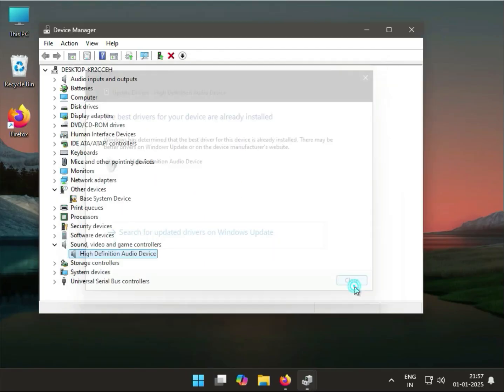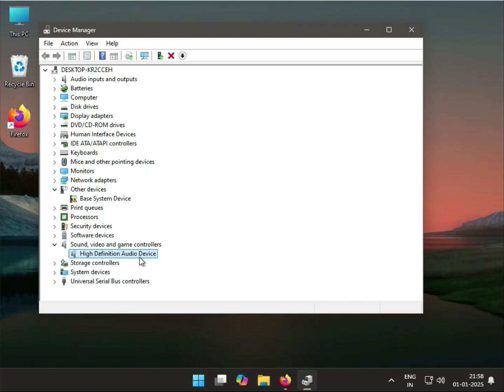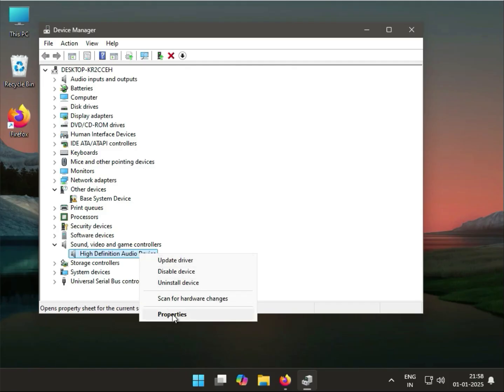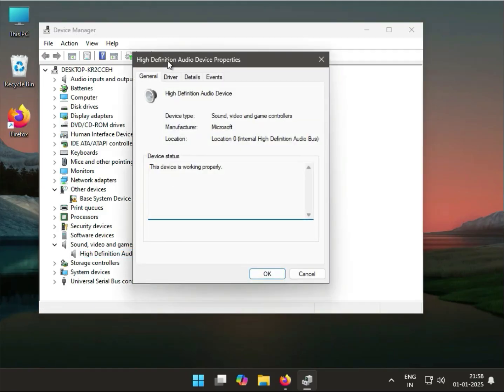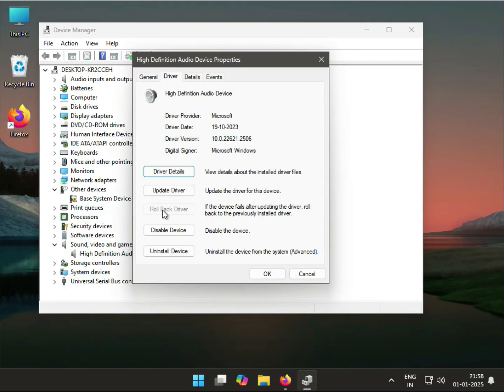And then close it. If it is not updated, and if you are shown some error, right click, go to properties, and then click Driver, and then click Roll Back Driver. If the device failed after updating the driver, roll back to the previously installed driver. Okay, and then click it.